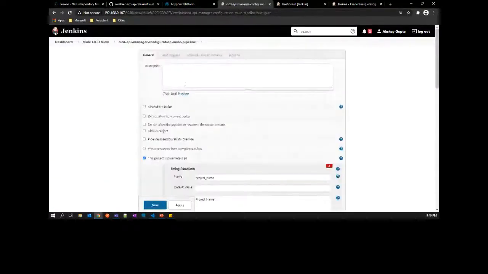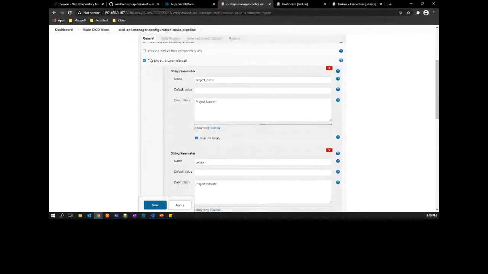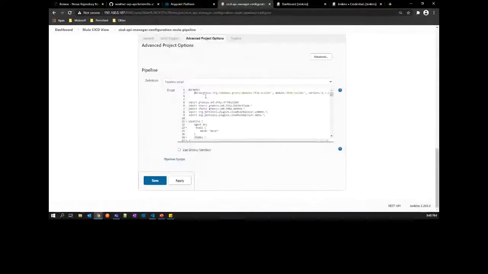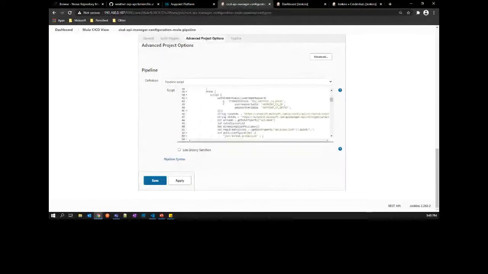We'll see the configurations here again. So similarly, like the CD build, we have this project also parameterized with two parameters, project name and version. And then this is the pipeline. This pipeline makes heavy use of Groovy with a lot of Groovy libraries. Here we are using grapes to identify all the modules or libraries that we need. Again, we'll switch to VS Code to take a better look at this particular script.